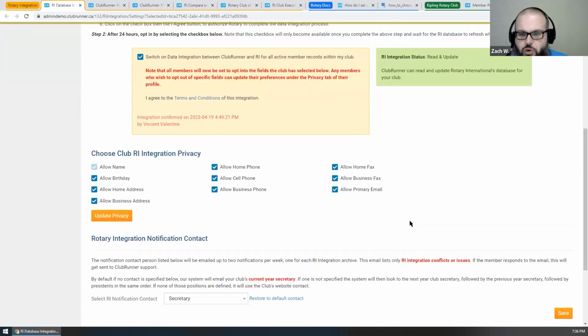And if we come down here, we have some privacy options. So right now, the allow name is absolutely, you have to send it. And as a special note, when you are creating new members, we also have to send all of the members' information. Basically everything that you provide us on the add member page is sent to Rotary to validate and create the user. After that, though, any of these settings that are turned off will be respected, with the exception of allow name. We always have to pass the name as part of the request.